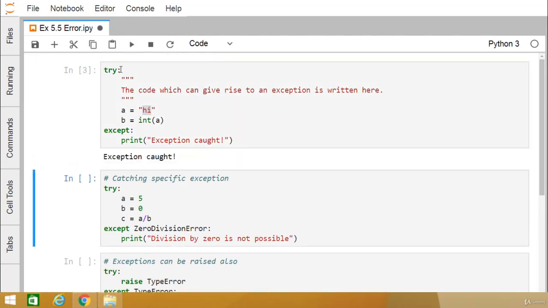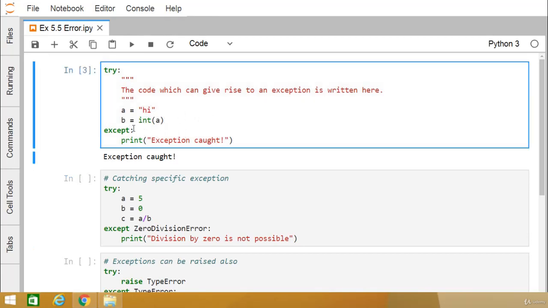Here you see this particular try block is followed by the except block. This except block will be initiated whenever we have some error within the try block. So what has happened, you see, whenever you try to convert this a to an integer, it has produced an error, and that's why the control has come directly to this except block. This except block is denoted by except and a colon.